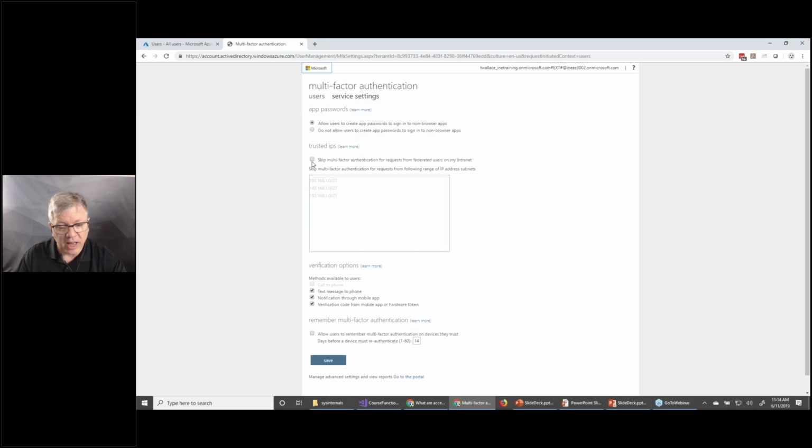Okay. I can also have trusted IPs, and there are two ways that I can do this. If you are using a federation system, you can skip MFA if people are coming through that federation system. You can also whitelist ranges of IP addresses. So let's say, for example, and clearly, of course, this is not where it would be coming from.